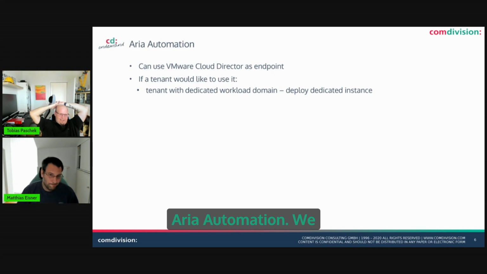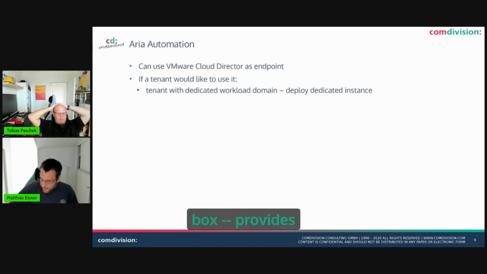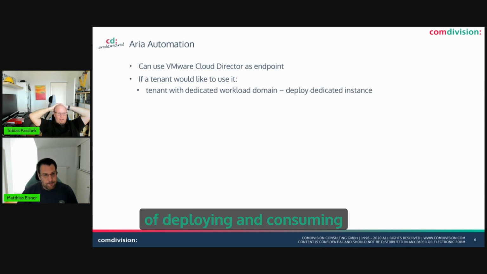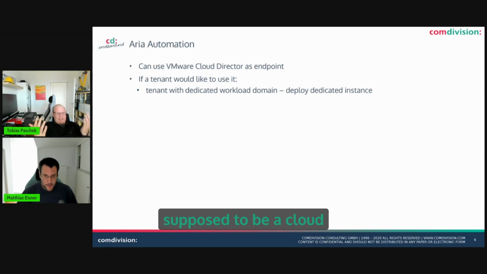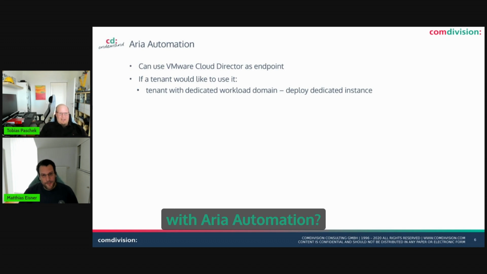Aria Automation. We discussed it already yesterday, and maybe some SPs will think about the same. We are now in the phase where VCF out of the box provides already the capability of deploying and consuming Aria Automation, which is supposed to be a cloud service portal. But on the other hand, we are talking about Cloud Director. We are in the Cloud Director Roundtable and not in the VCF Roundtable. So what should we do with Aria Automation? And yesterday we discussed it already.